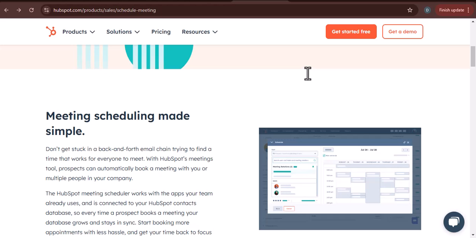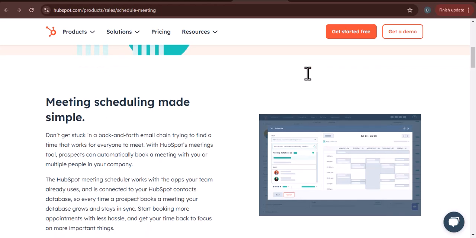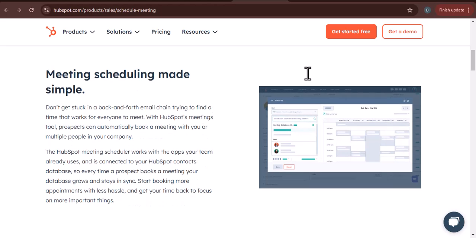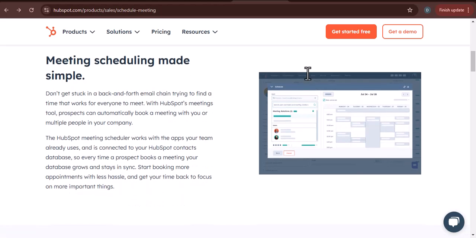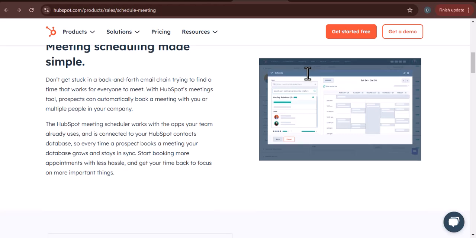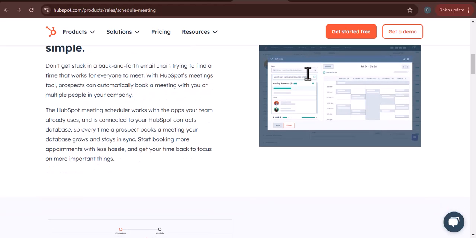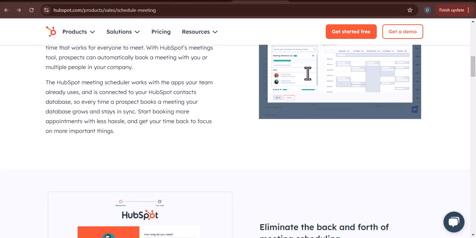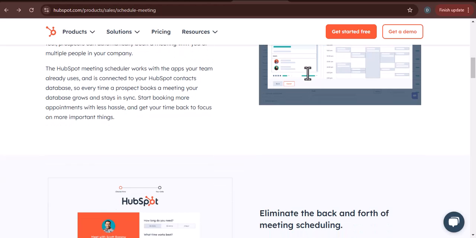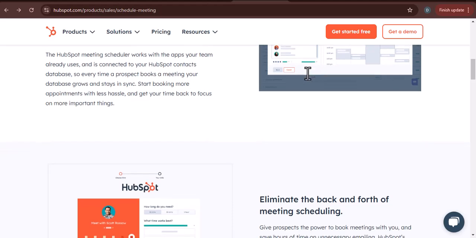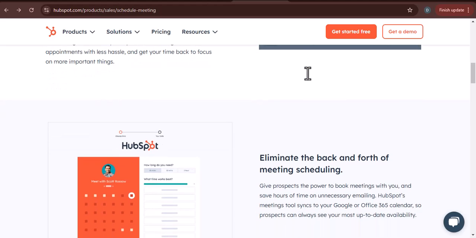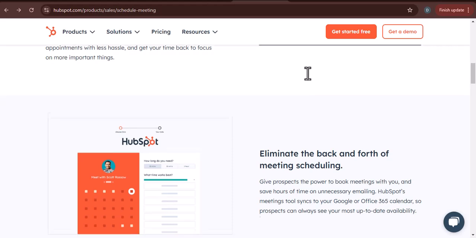Now, let's talk about some of the advanced features. HubSpot also allows you to customize your meeting links. You can create different meeting links for different types of meetings, such as sales calls, demos, or consultations. You can also set custom availability rules, such as limiting the number of meetings you can schedule per day or week. Another useful feature is the ability to embed your HubSpot meeting link in your email signature. This makes it easy for your contacts to schedule meetings with you without having to search for a link.